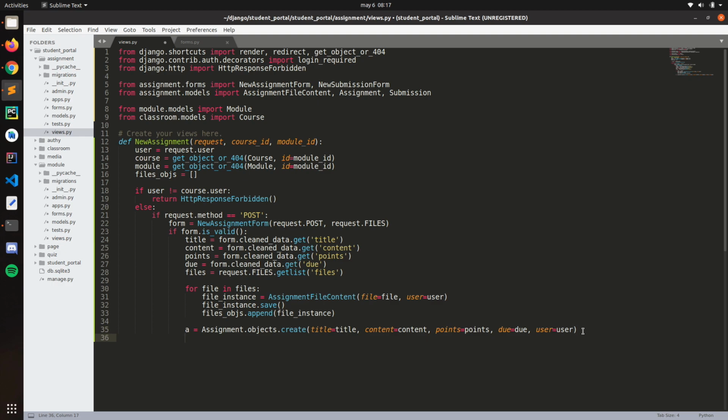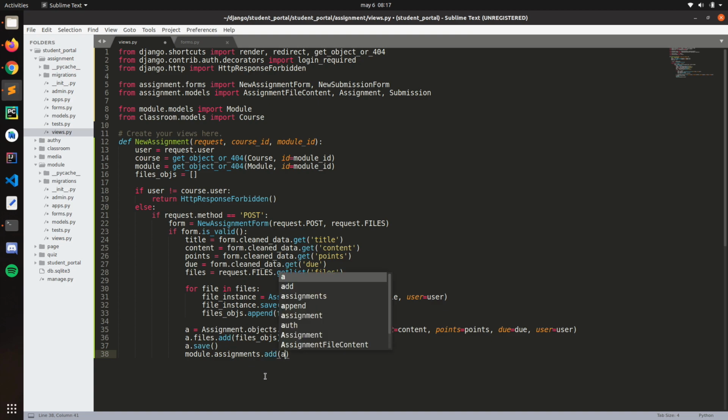Okay, now we need to add the files. And here we pass the files. We pass the file objects. Then we save. And remember, we need to add this assignment to the module. So let's call the module here. Then add assignments. And then we add this new assignment that we just created.